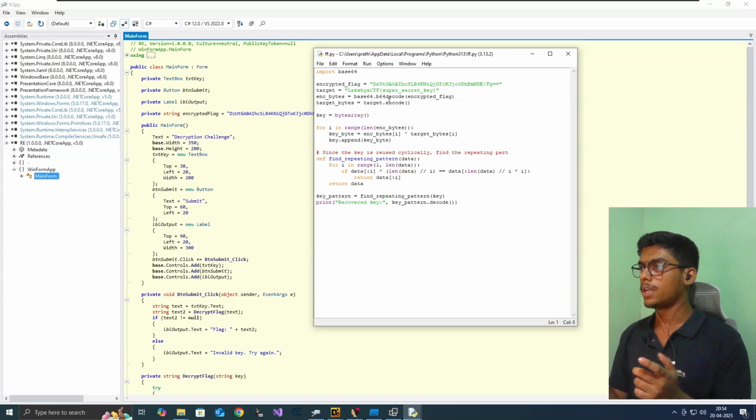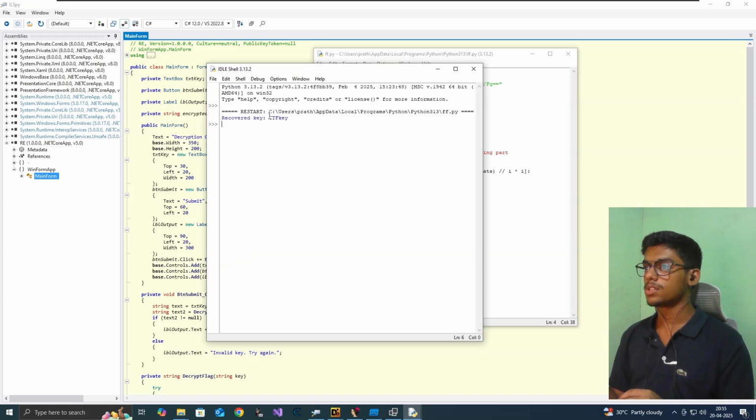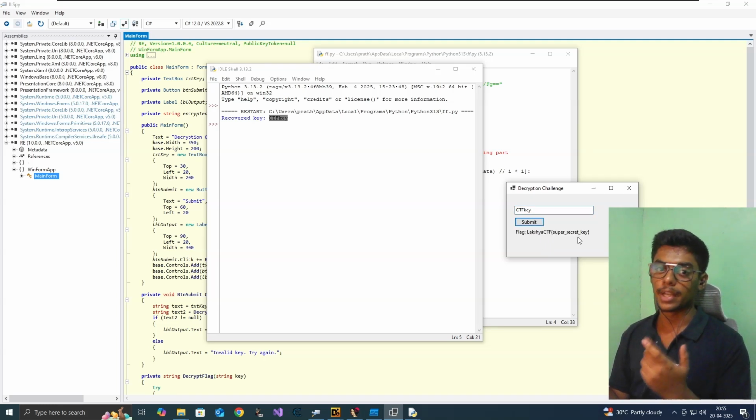It is first trying to base64 decode it, and then it is trying to XOR it with the targeted bytes, which is LakshyaCTF super secret key. Then it will print the actual recovered key. I'll put it on run. The actual key was the CTF key. If I copy this and come over here, and put it on CTF and submit, I get the flag, Lakshya super secret key.